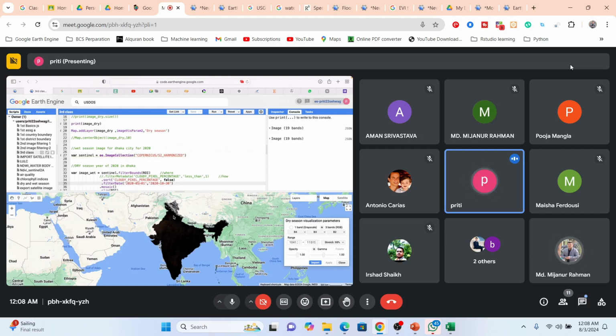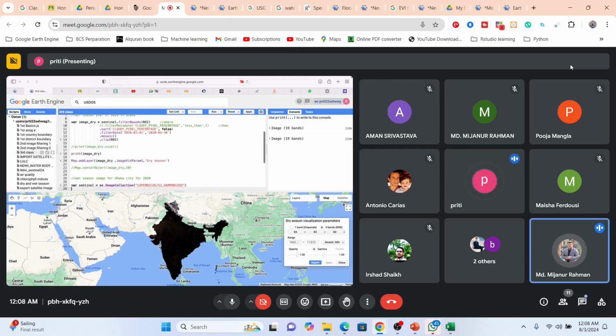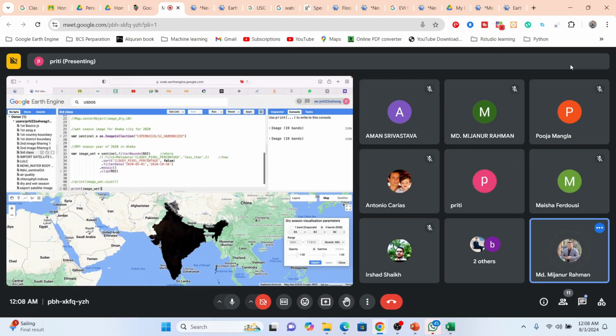Okay, so actually I tried this code after seeing your YouTube video. So I already have this type of code. Right now I just put the India boundary, and it shows like this. Okay, so the dry season image is loaded and the wet season is not loaded. Okay, can you check how many images are available in the wet season? Simply go below and check how many images are available in the dry season.